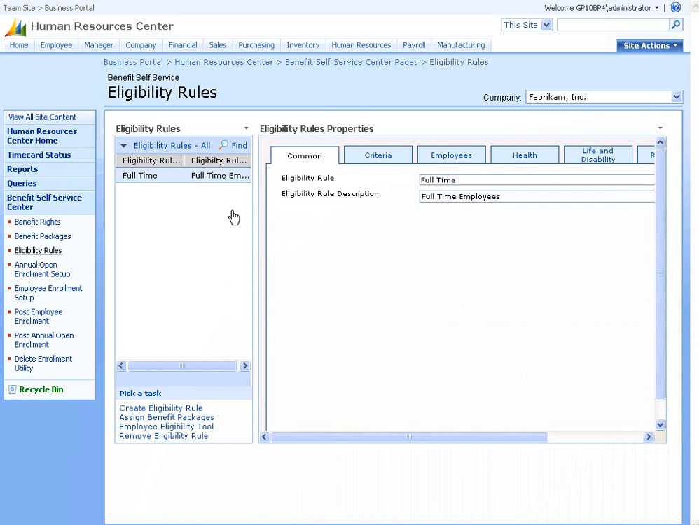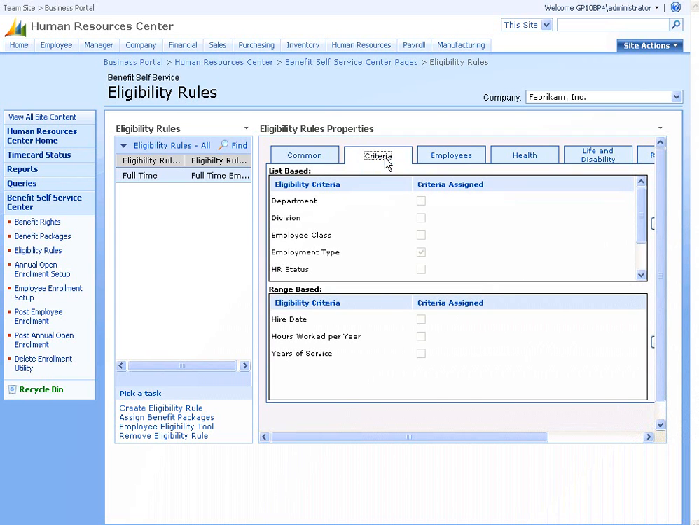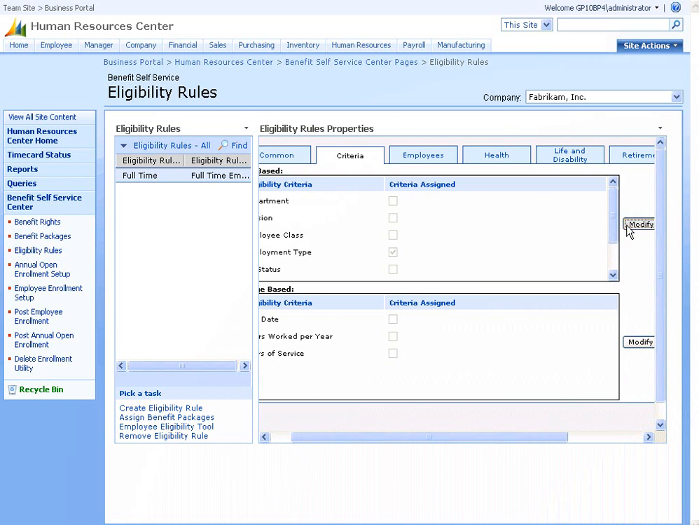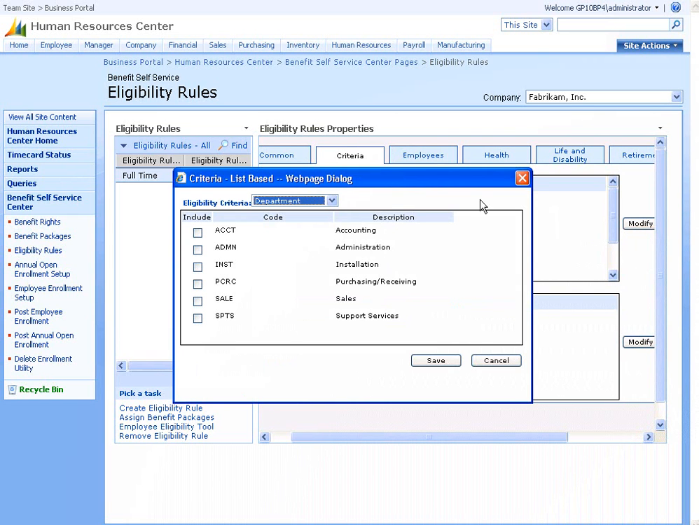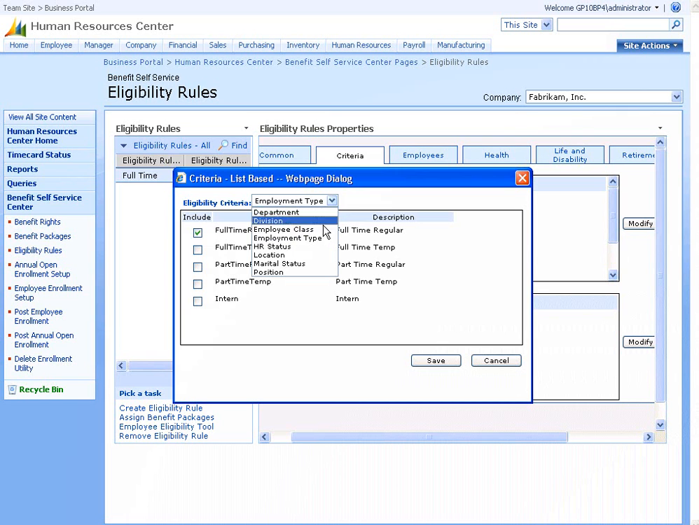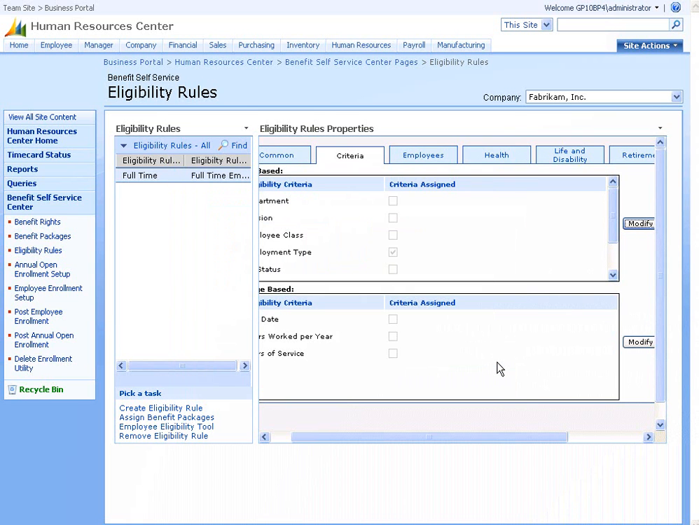Here we have a full-time eligibility rule. It's important to note that the eligibility rules are set up and configured using the wizard-driven task at the bottom of the page. The next step is to define the criteria which determines which employees will be in this eligibility rule. We can use department, division, employee class, employee type, which is the one that we use to dictate full-time employees, HR status, location, marital status, and position codes. Based on this information, the system will determine who is eligible or who qualifies for these eligibility rules.